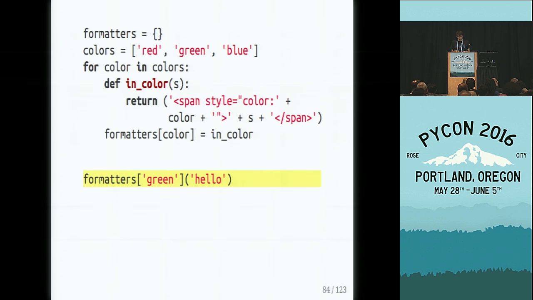So let's look at a tricky example that has trouble. People have trouble with scopes with this in general. Let's make a bunch of format functions. For each of the colors, red, green, and blue, let's define a function that colors text that color. Great, we're going to stick them in that dictionary. Now we pull out the green one. What color is hello going to be?